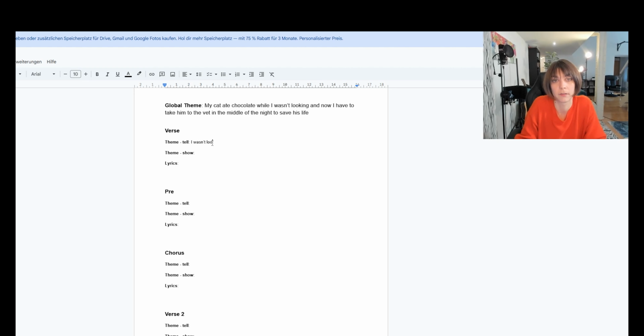I wasn't looking and my cat got into the chocolate box. Shit, now I have to take him to the vet in the middle of the night. I hope he doesn't die. Verse 2. The little guy's brave, but this is scary. Bridge. I guess I have to learn to be a better cat mom.